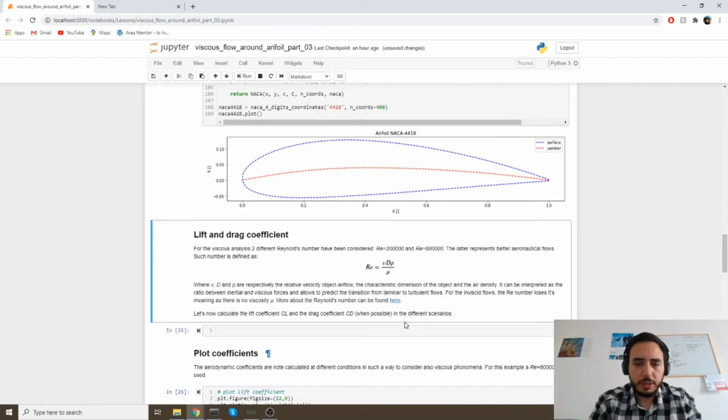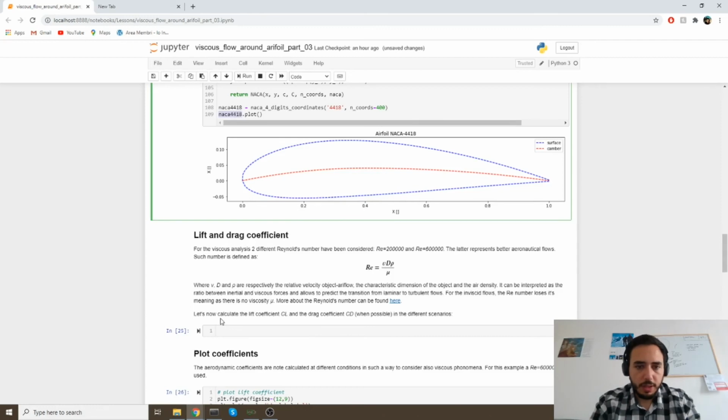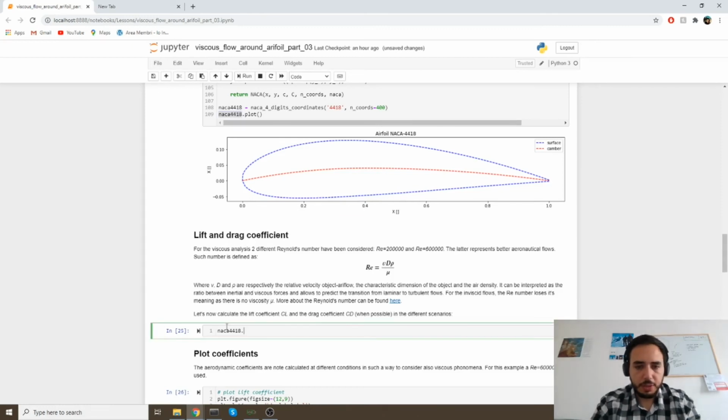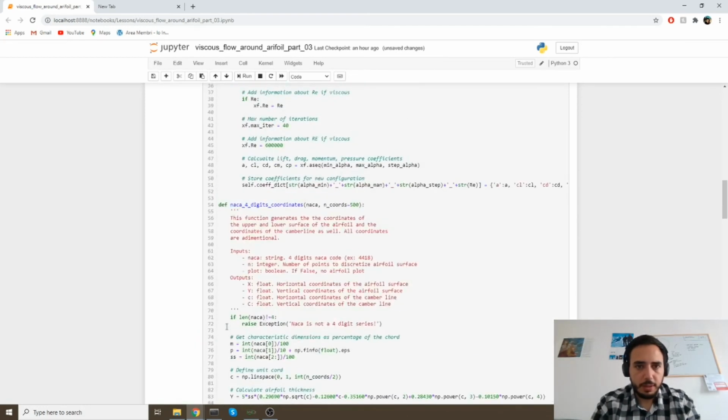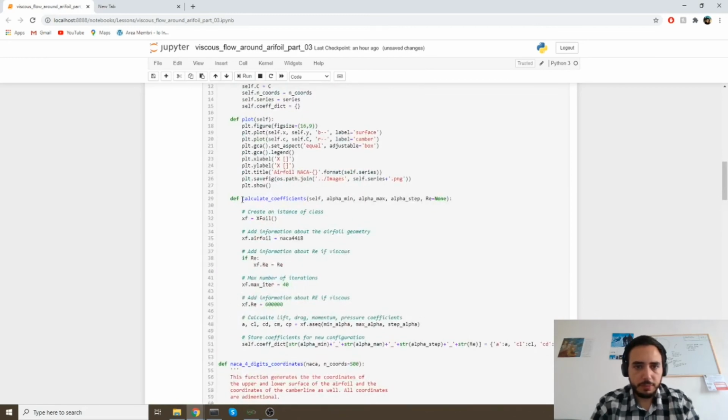So how do we run now the method that we just created? It's very simple. We call our object, and from here we call the method. And the method is called calculate coefficients. So let's copy this.